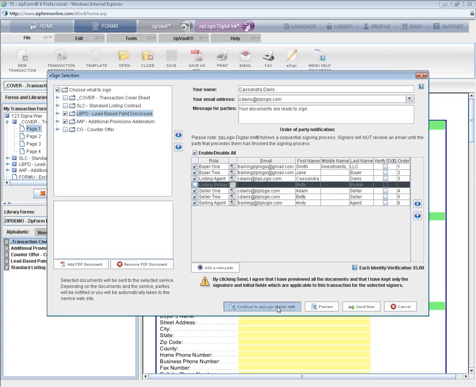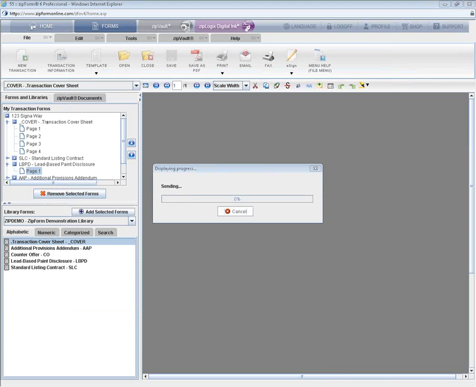And when you continue to zipLogix Digital Ink, you're going to leave zipForm briefly so that you can mark these documents for signatures. Now, they're already going to have some default signature markings, some areas where people are going to sign. You can customize those areas where people are going to sign. And you can add in text boxes or check boxes to fill out. You can also go through and add in additional signers or add in those outside PDF documents.